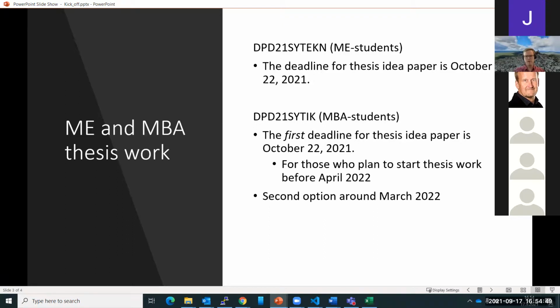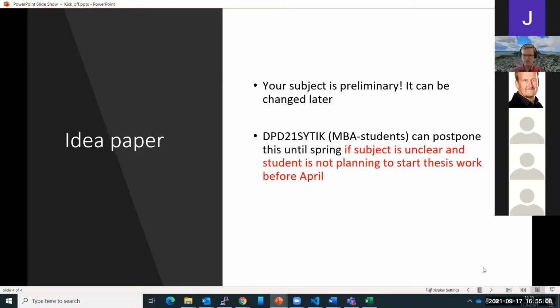So there will be a second round around March 2020. We don't know the date yet, but still you can postpone it until then if you feel like. But it's not a bad idea to do it already now if you know the topic and you have been thinking about that. The subject is preliminary and it can be changed later. Of course it's good if it's fairly close, but the content of the paper doesn't have to exactly agree with the final outcome, so the final thesis work.